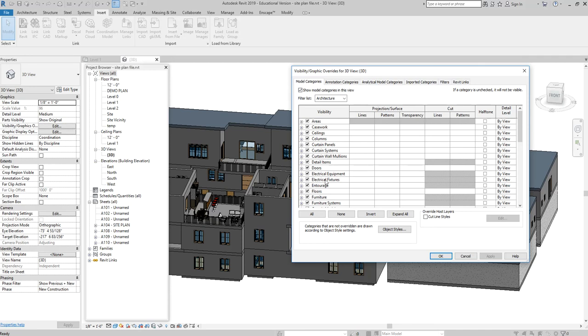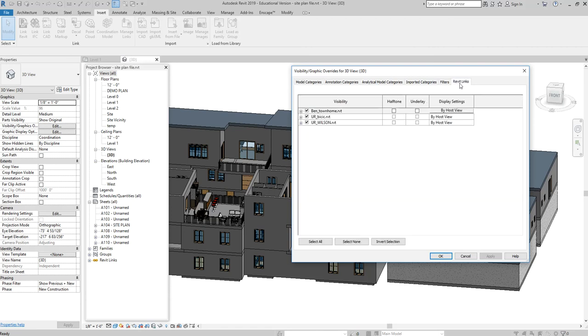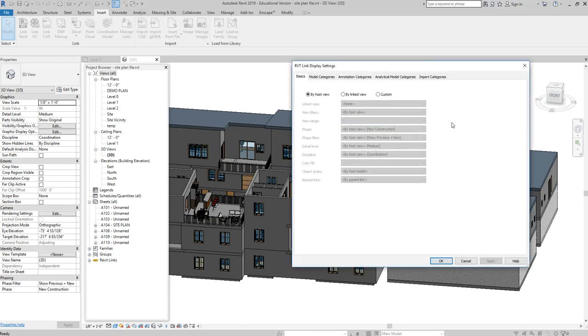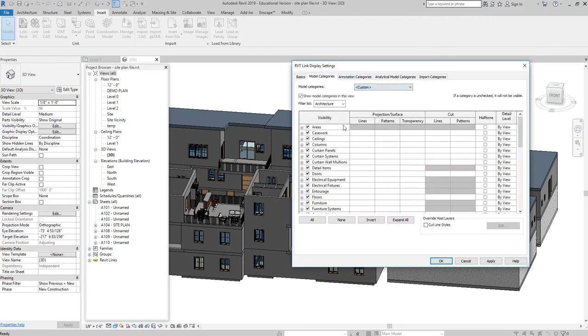So if I turn these on and off, I'm not going to say generally, but you saw what happened. If I turn these on and off, really they should control the active file. Although, with that said, if I go to Revit links, the links are now set by host view. So that means that the active file is the host model, and those are going to comply with whatever we do in the host. But there may be a case where you don't want it to be the same as the host. You want to turn the furniture off in your linked model, but you don't want it to turn off in the host. In that case, you would click on by host view and change it to custom. Now these categories just control the individual linked models.